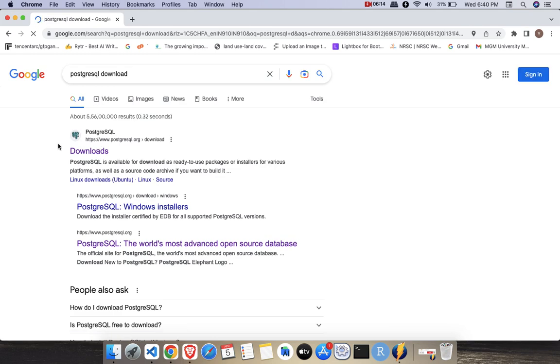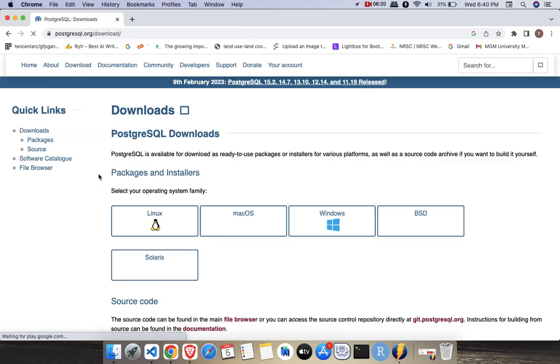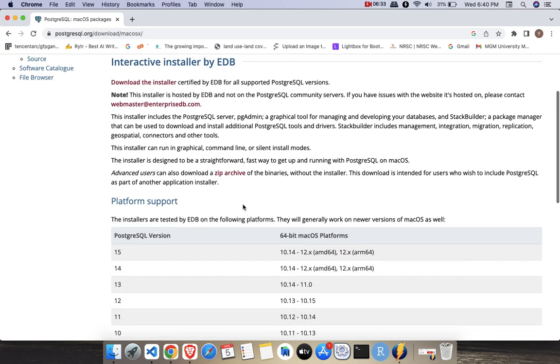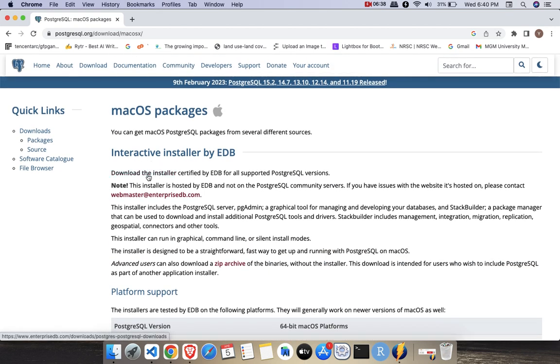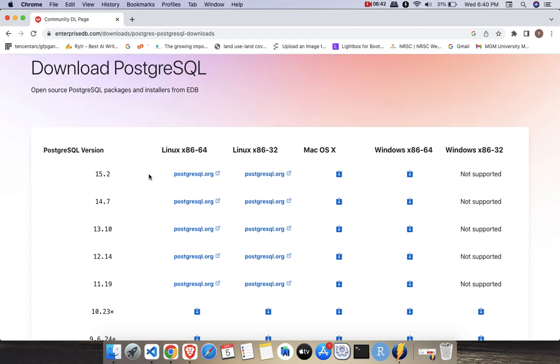If you search it, you will get the official website of PostgreSQL. Just click on this download link. When you click on it, you have to select the option based on your operating system, for what you want to download. So I want to download it for macOS, so I'll just select it. Once you select it, you will get an option to download the installer. Just select it, and then you will get the option for what version you want to download.